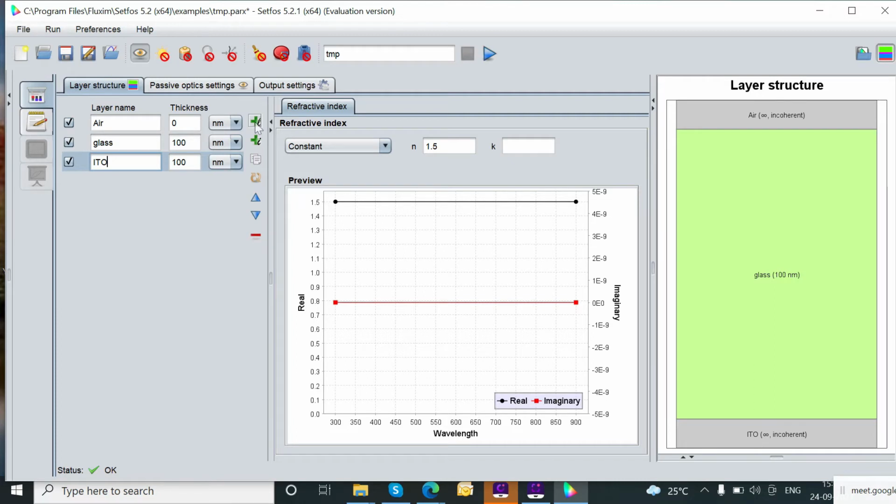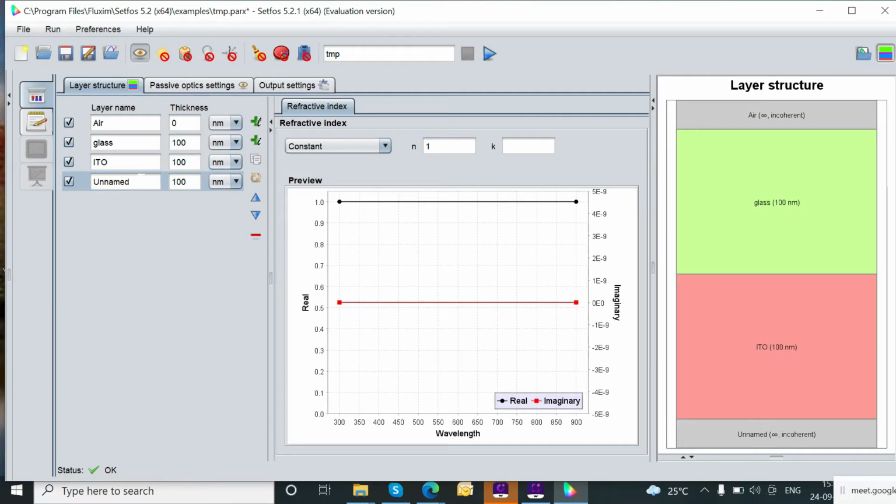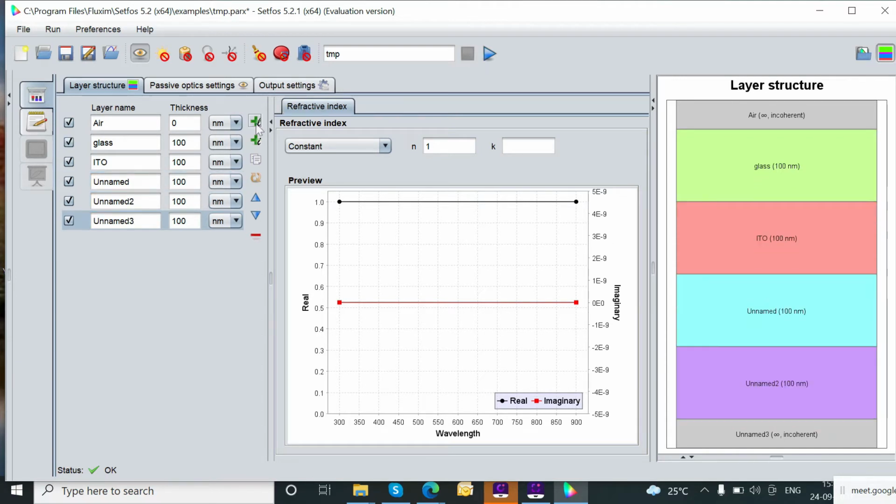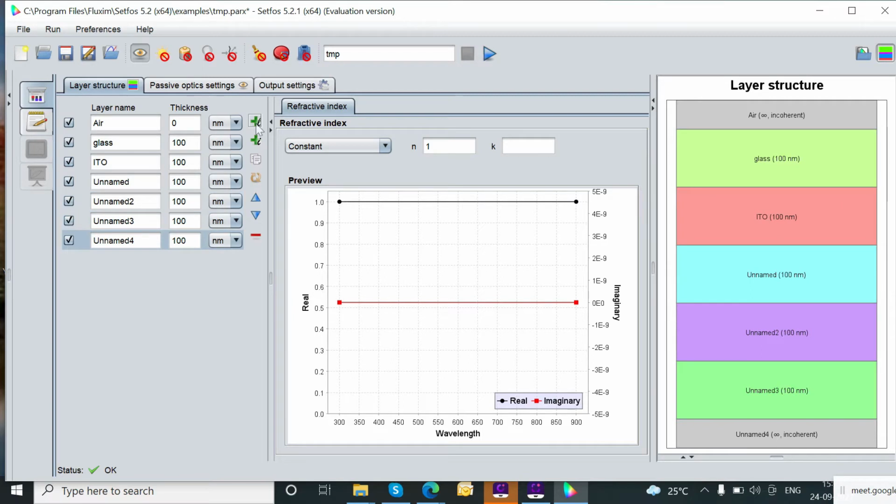By default, with New, 3 stacks, 3 layers are added: the surrounding layers, unnamed layers, and glass layers. We can rename these layers. Once the software is officially purchased, we will also provide you the training. Now here I will rename all the layers and define the names as per my requirement.